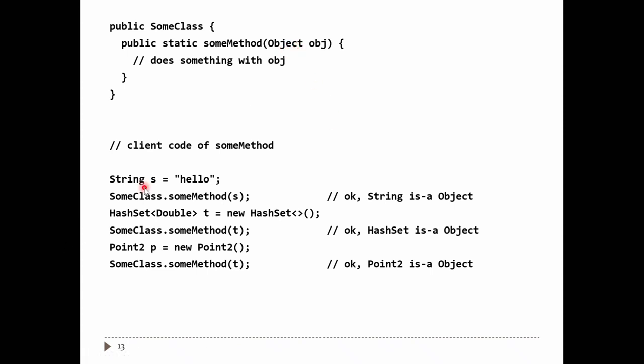I can make a String, and I can call subMethod passing in the String. That works because String is substitutable for Object. I can make a HashSet and call subMethod passing in the HashSet as the argument. That works because HashSet is substitutable for Object. I can make a Point2D object, pass it to subMethod, and that works, because Point2D is an Object.